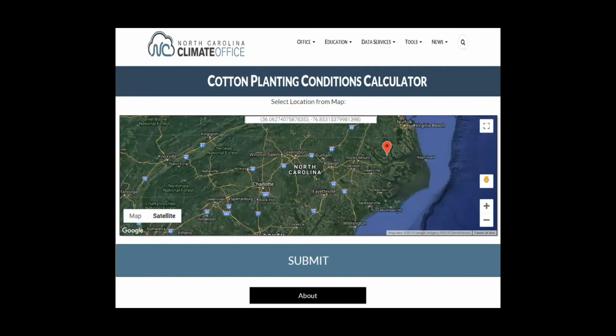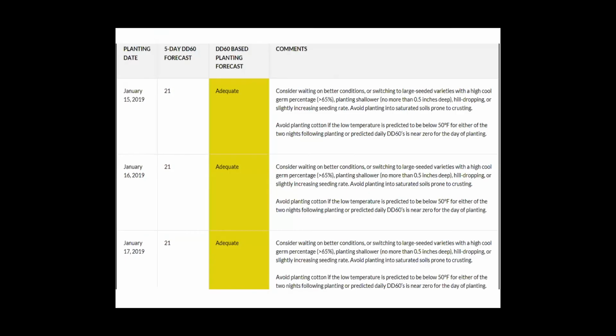We do want to remind everybody about our planting conditions calculator. I'll show you how to find that in just a second. But it's very easy to use. You just pull up this map of North Carolina. You can actually zoom in to a particular farm or field if you want to. Click on a place on that map and click on Submit. That's all you have to do. We have a lot more growers using it now, especially this year that we had challenging planting conditions throughout most of our planting window. And at any given time, it's going to give you a 2 to 3 day forecast.